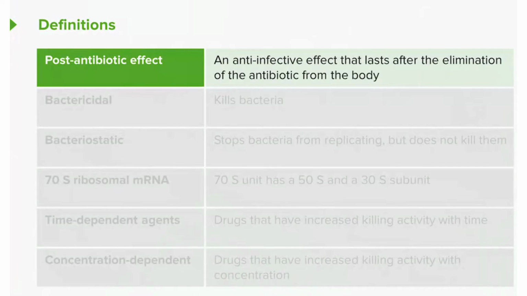Now let's just quickly do some definitions because we need to do this before we go on. There's something called a post-antibiotic effect. This is an anti-infective effect that lasts after the elimination of the antibiotic from the body. That's often because we have some kind of, I wouldn't say permanent, but more long-lasting effect, in this case on the 50S or 30S subunits.